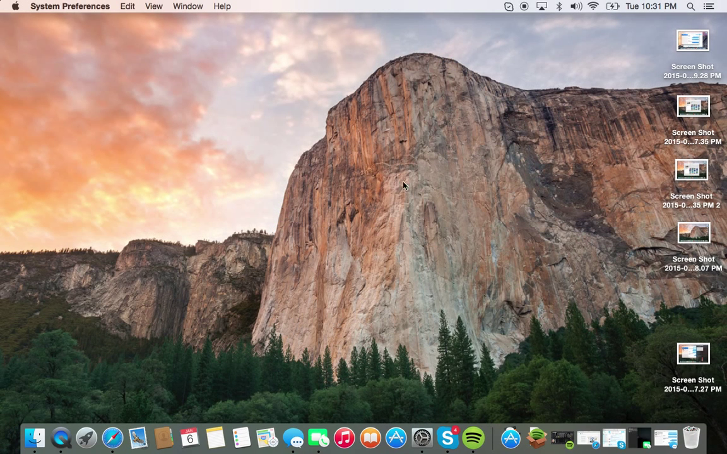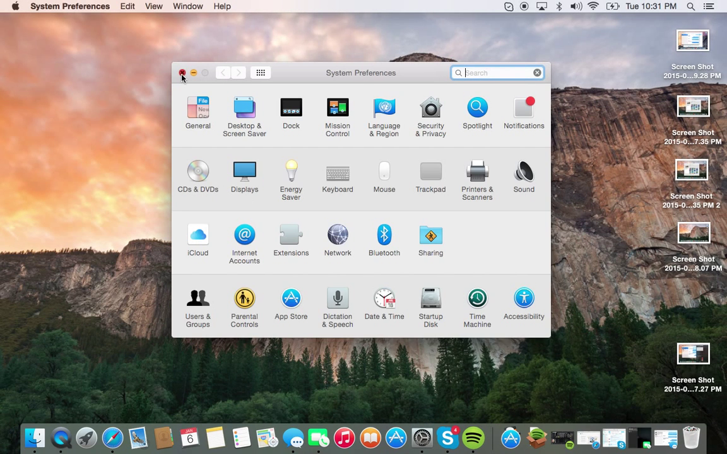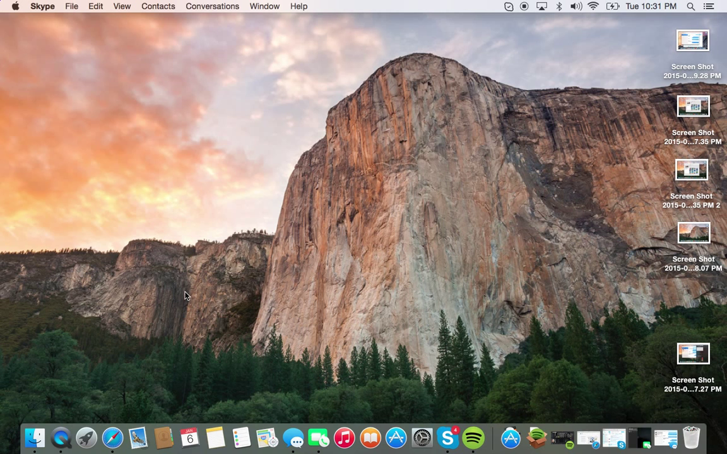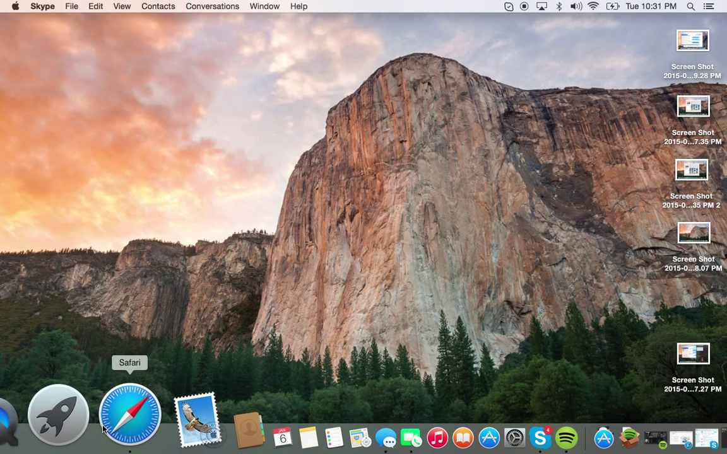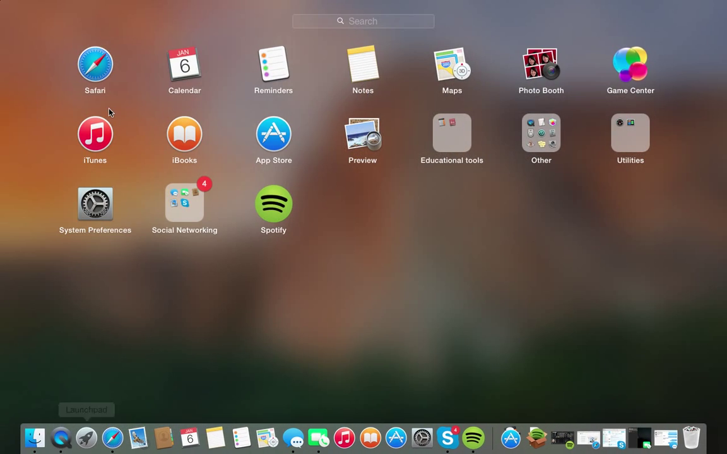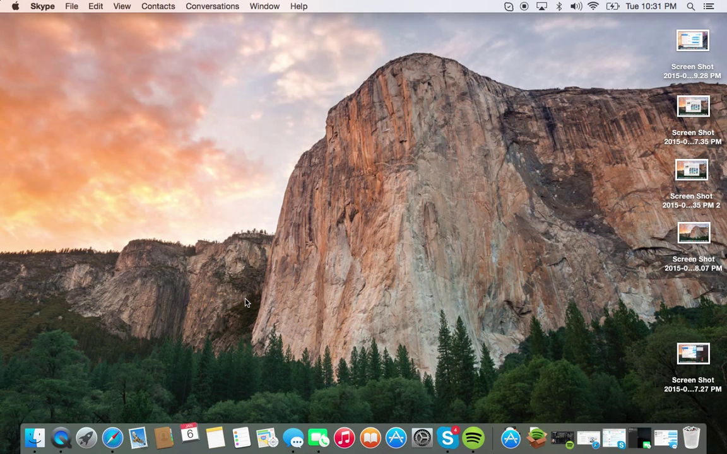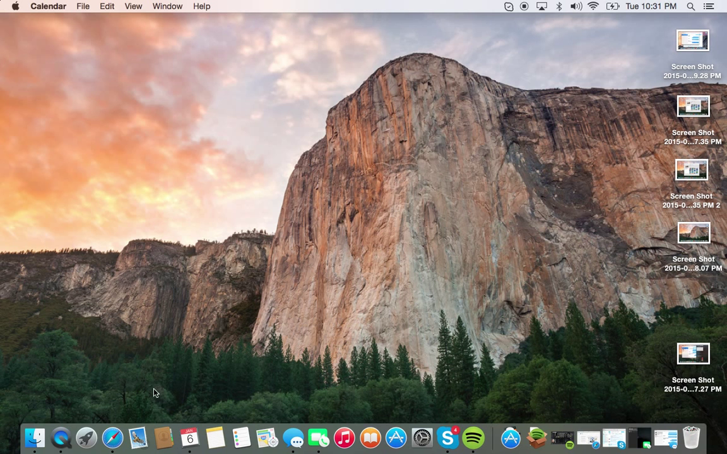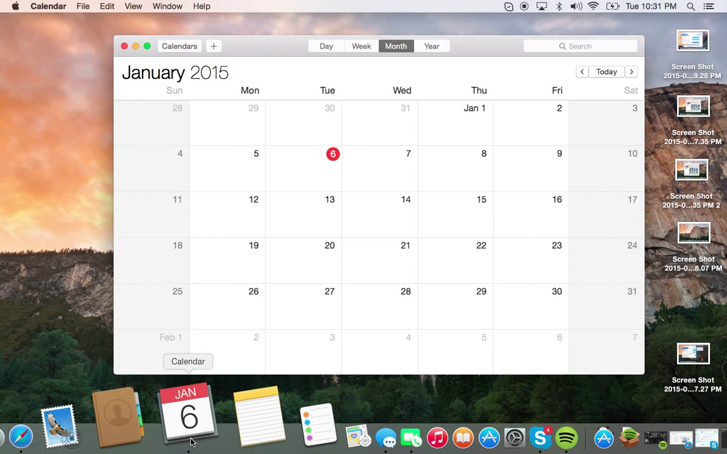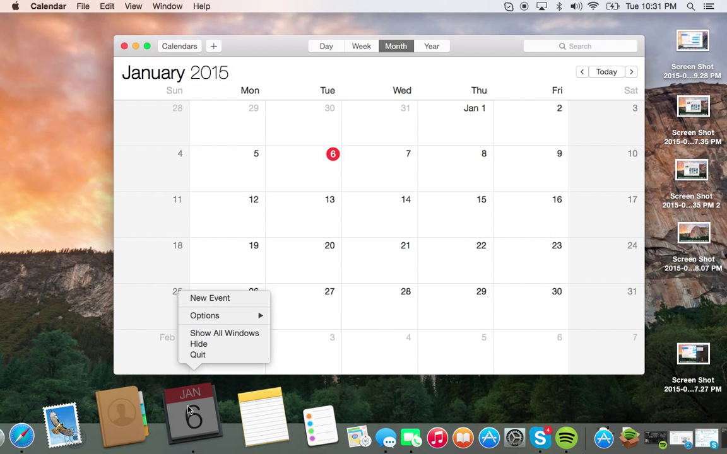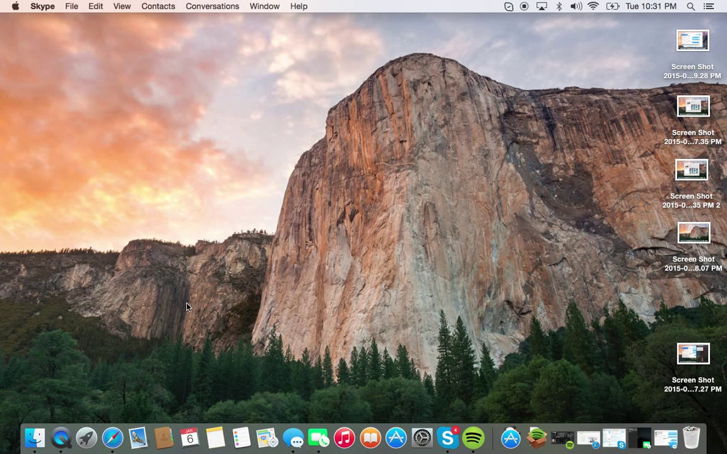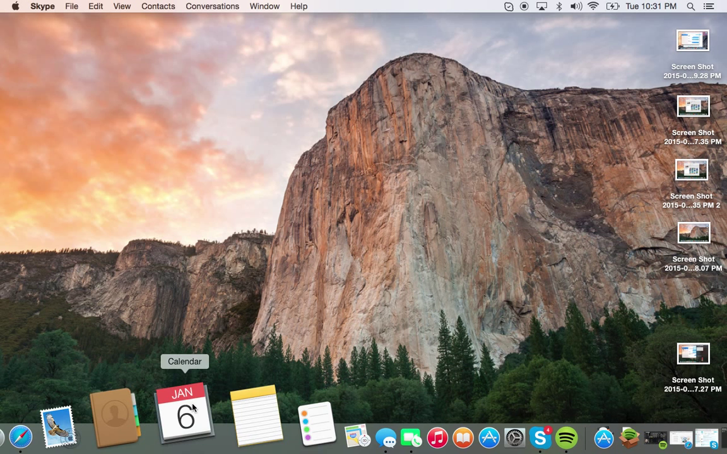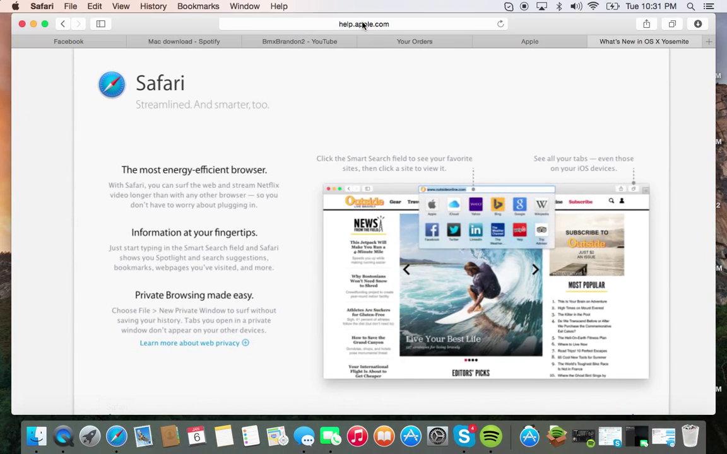System preferences hasn't really changed a lot. This isn't a deep, in-depth review of Yosemite. It's kind of just an opinion error on it. Just my quick opinions. Calendar, let's see what that looks like. Pretty average. Let's close that because I don't want that open. Quit. So yeah, that's kind of just a basic overview.